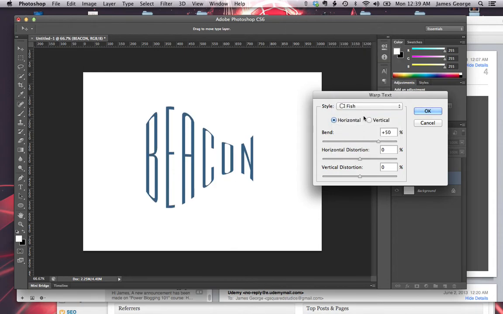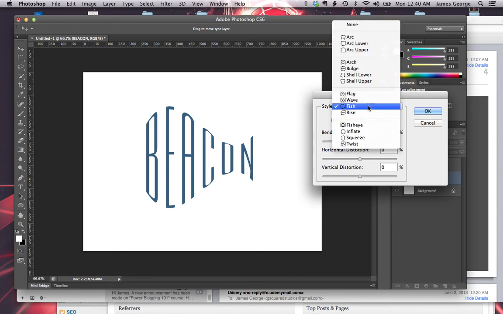Now I like fish. To me it seems more like a 3D flag than the actual flag warp filter does, because it sort of waves in, out and then back in like a flag. So it's sort of like a three-dimensional wave thing. I think that's a pretty neat effect. And you've got the others, rise, fisheye, inflate.